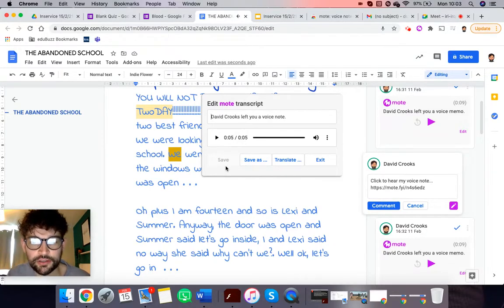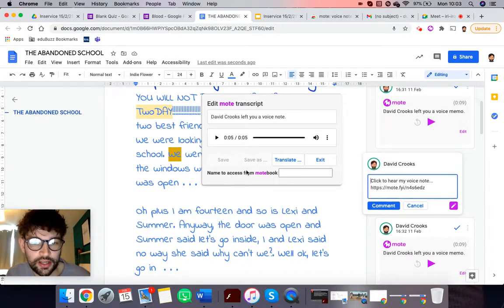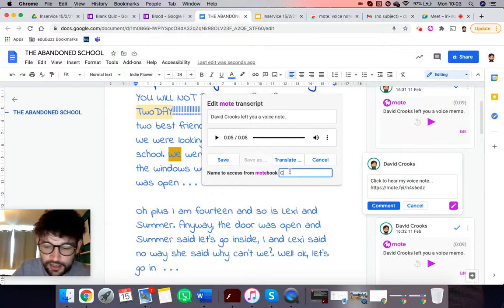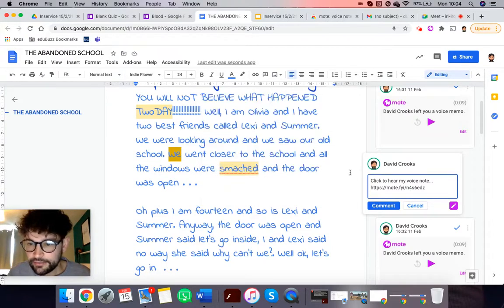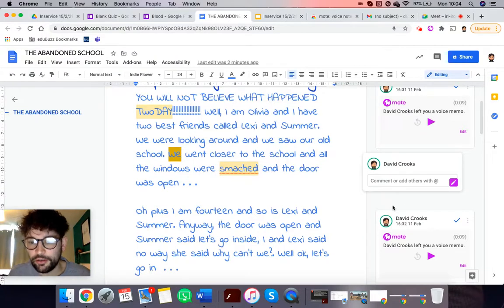So if we want to save it to our Mote book, we hit save as, and I'm just going to call this capital letter at the start of the sentence. If I hit save, that's saved that to our Mote book. I'm going to exit, and I'm going to hit comment.